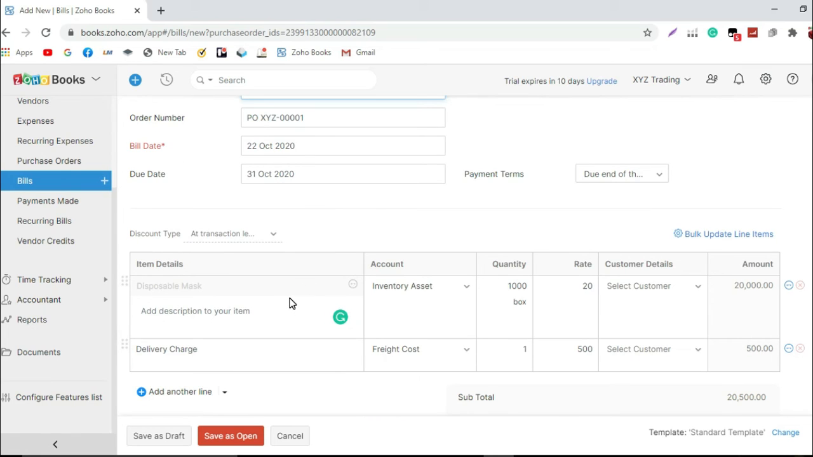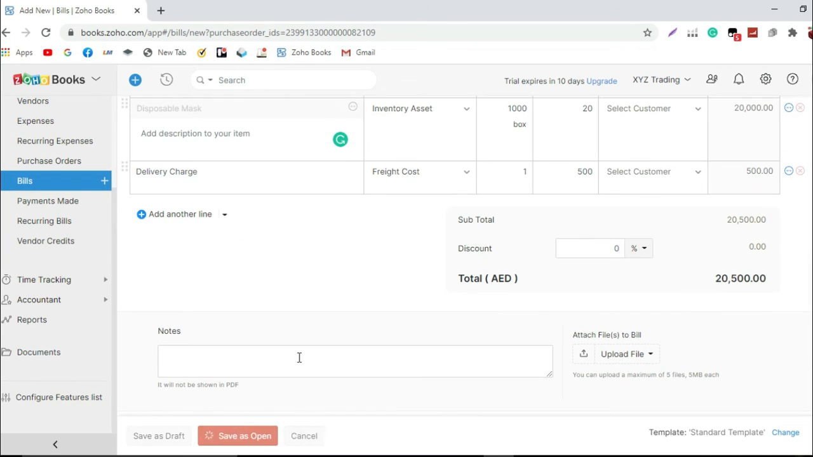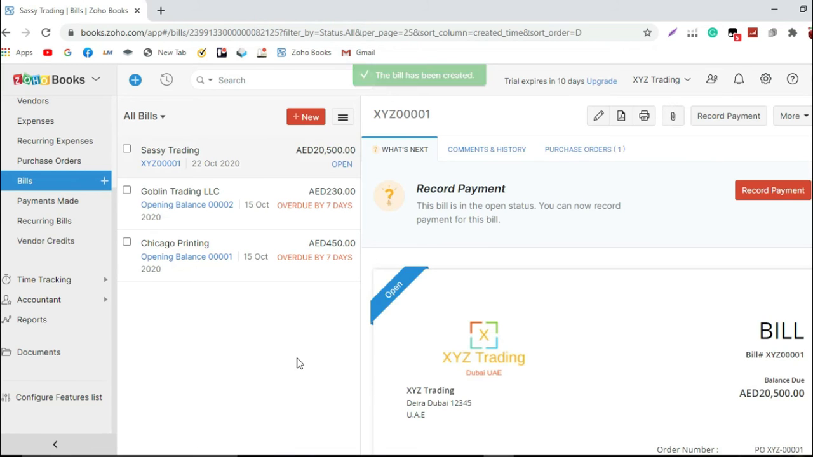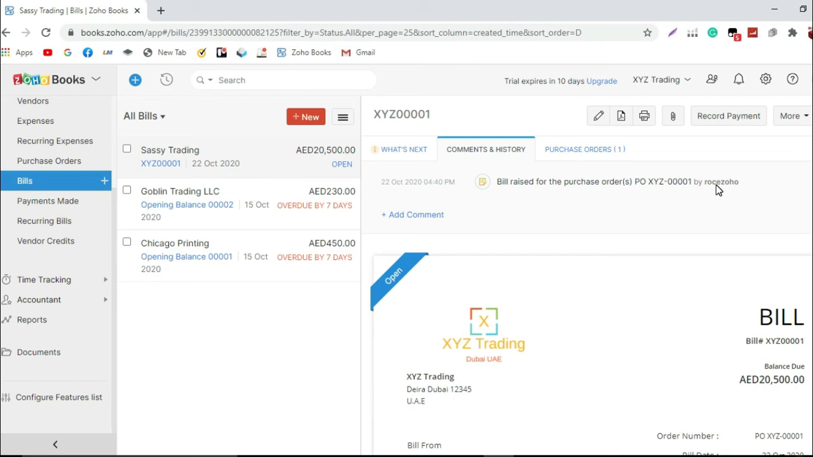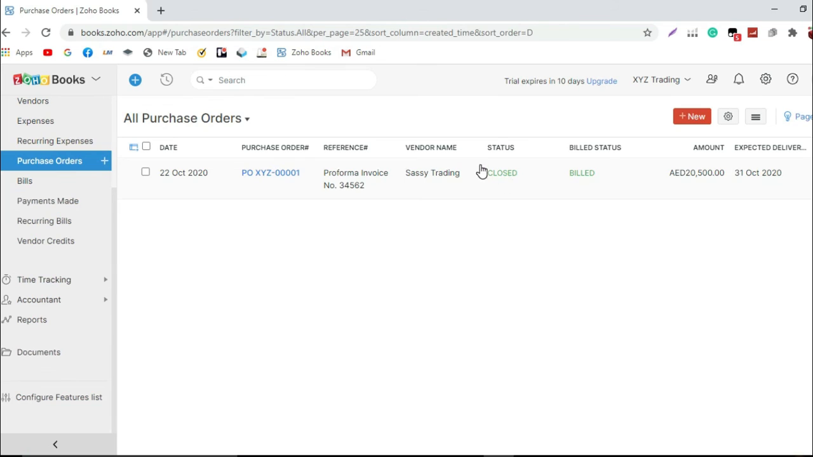But make sure that you have selected the correct accounts. For goods, make sure that you have selected inventory asset, and for any services, it depends on you. Either you will select shipping costs or bank charge costs, because there are additional charges. All the time there must be additional charges that will be charged to you by your supplier, but it depends on your agreed sales quotation. So once you converted the PO, it will show closed and billed.